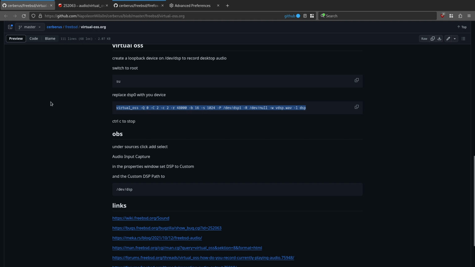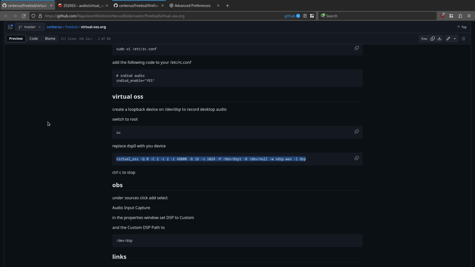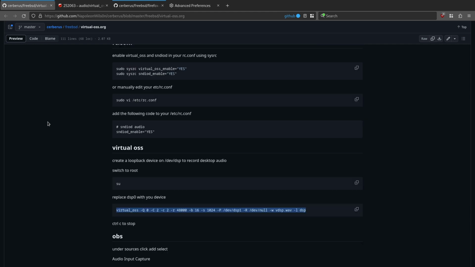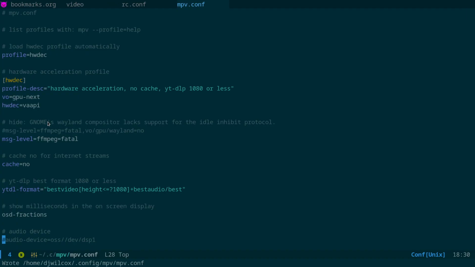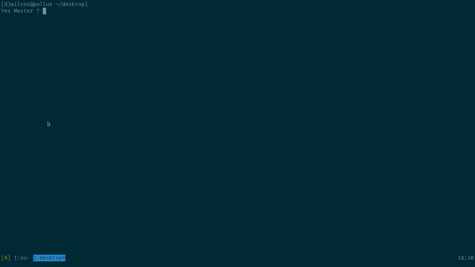So with FreeBSD, Pulse Audio is not the default audio server. You've got OSS or SND audio, and Firefox is literally, I think, the only application I've got installed that by default uses Pulse Audio. So again, typically what you do with OBS Studio and Pulse Audio on FreeBSD is you start Pulse Audio.